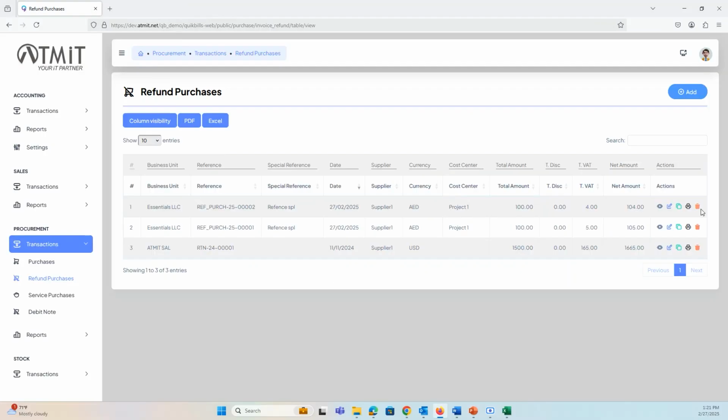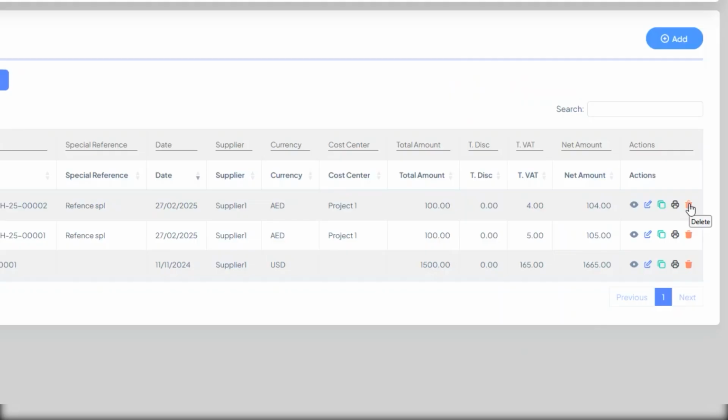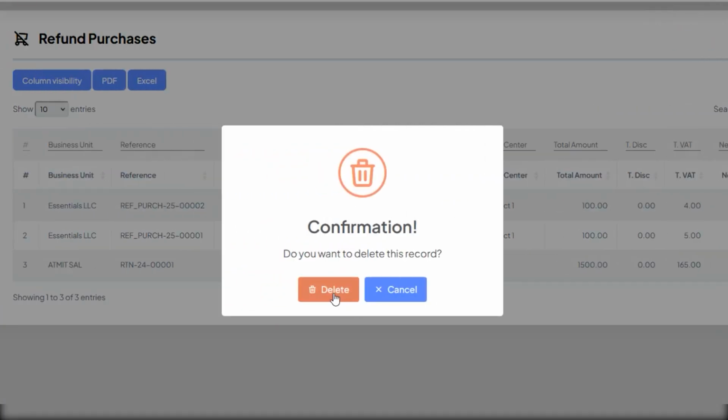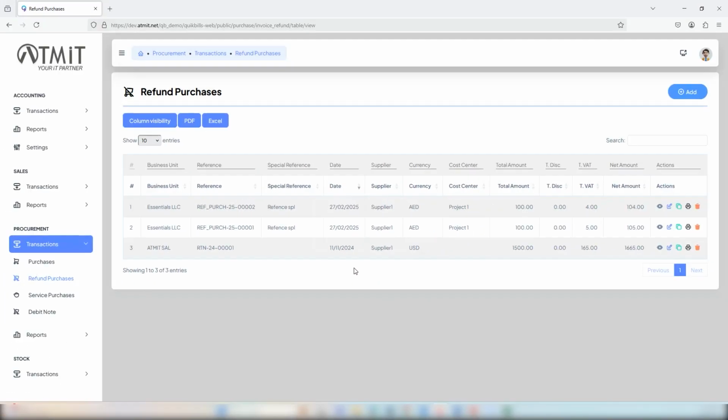To delete a purchase refund transaction, the user must click on the Delete icon under the Action column, where the system will prompt a confirmation message. Upon user confirmation, the transaction will be permanently deleted.